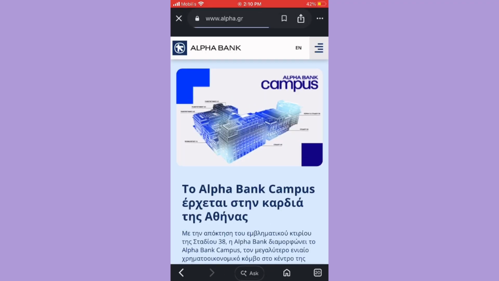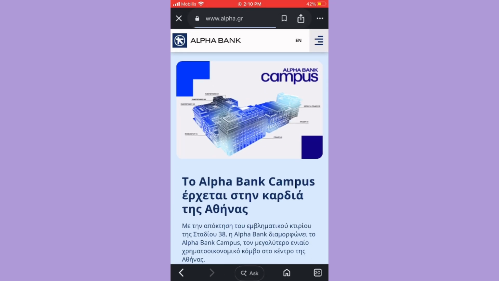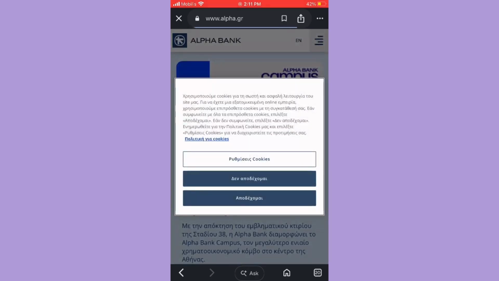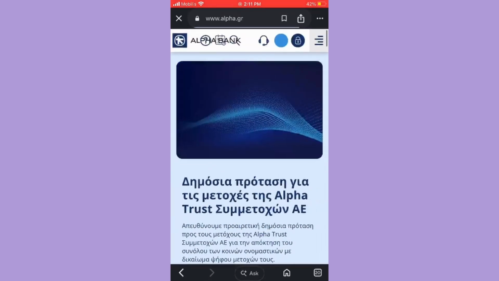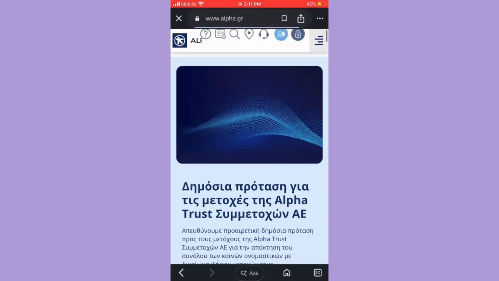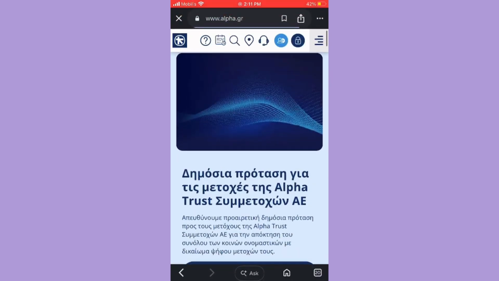Here you will be redirected to this page. On this page, the login is here, as you can see. You just click on this unlocked icon in the top right corner. When you click this icon, you will be redirected to this login page.